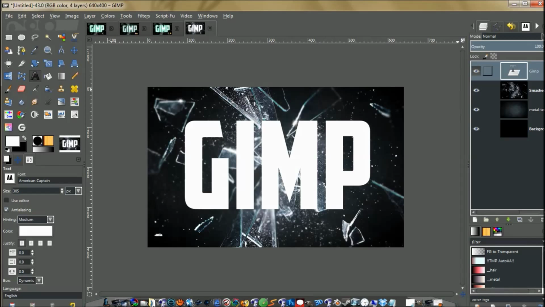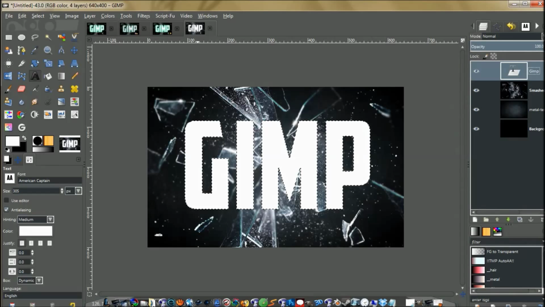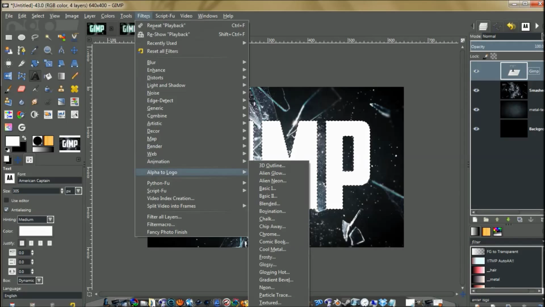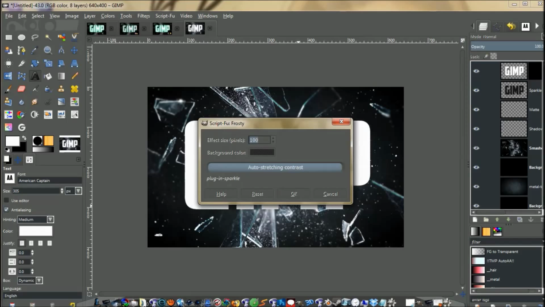We're going to go up here and right click and go to alpha to selection. That way it selects our text, and then we're going to go to filter, alpha to logo, and then click on frosty, and all that's fine, and just hit OK. And now it's going to have this weird looking sparkling effect. We don't need that and don't want it, and I'll show you what I'm talking about as soon as the filter finishes.